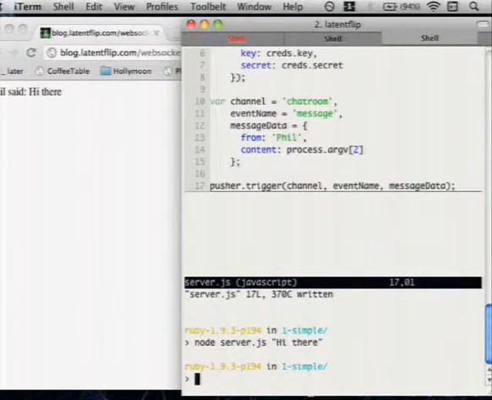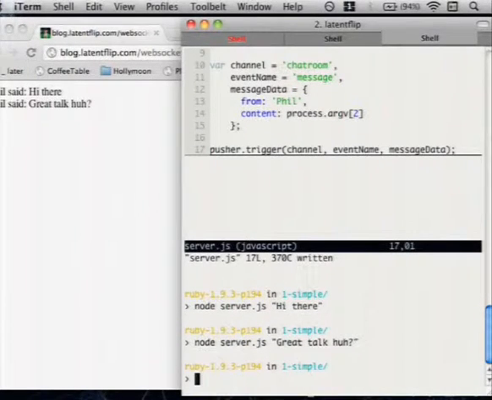Yay? No? Yay! So, pretty simple example. But we effectively have a one-way chat, as it were. It's kind of a dictatorship, I suppose.